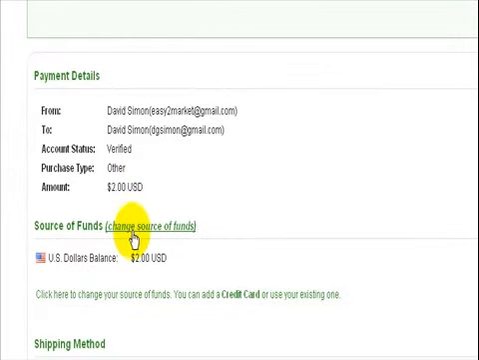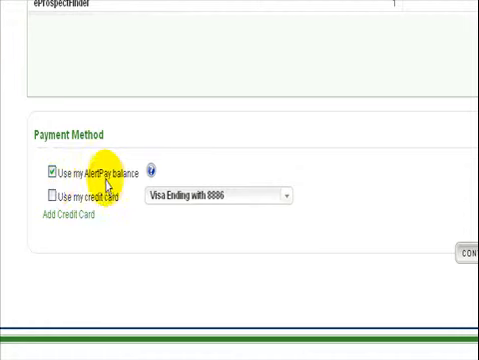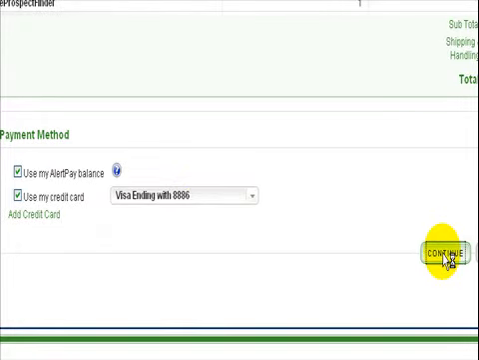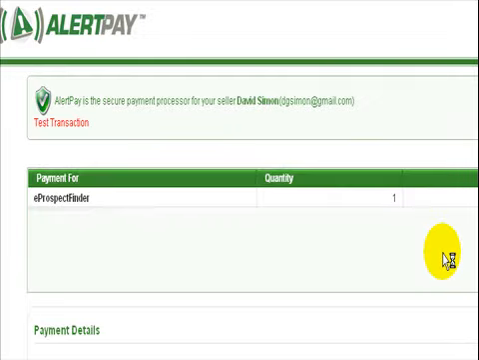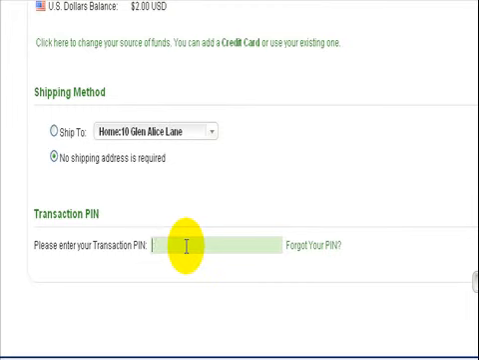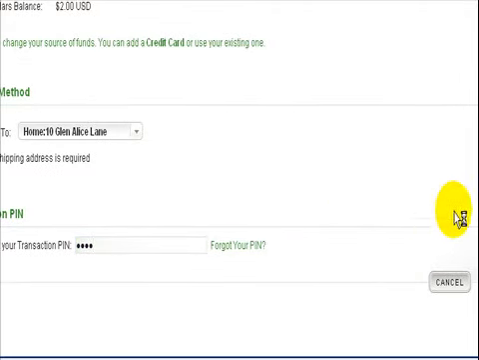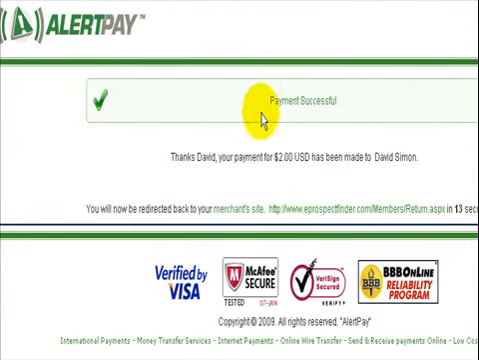You're going to need to change the source of funds under Payment Details. It's going to be default use my AlertPay balance, and you don't have any because it's a new account, so you'll check the use my credit card that you put on file. Click Continue, and you'll scroll down, and you will then need to put in again your transaction PIN. And then say Pay. And at this point it says Payment Successful.